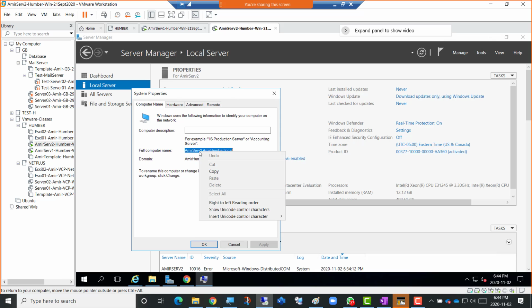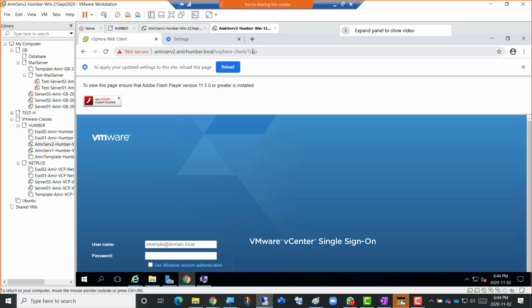And once you copy this, then open the Chrome browser and paste it there. But after the dot local, make sure that you type /vSphere-client, and then press enter. Then you should be seeing this page. Okay, you're good, right? Cool. And if you're seeing that page, then you can follow me on what I'm doing now.